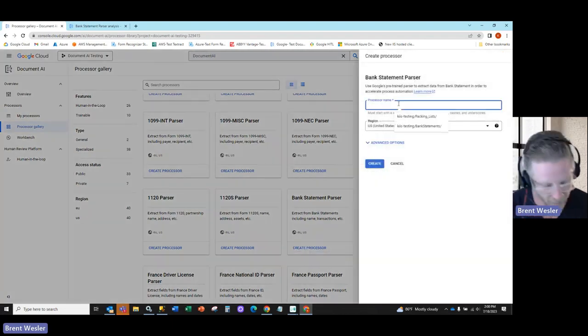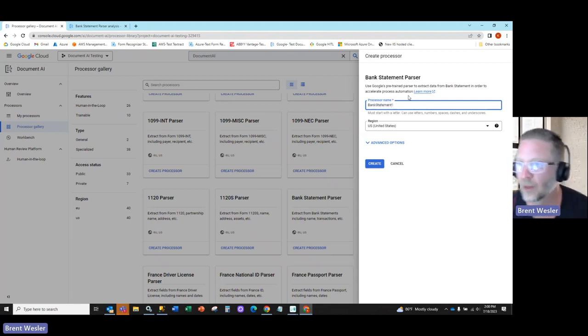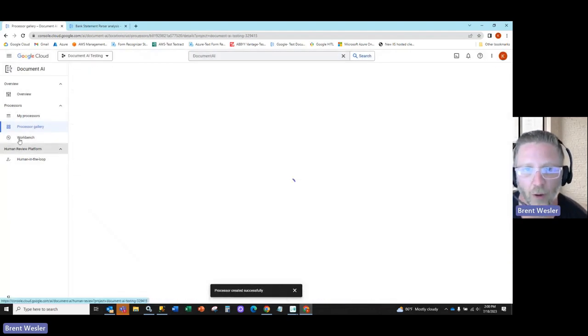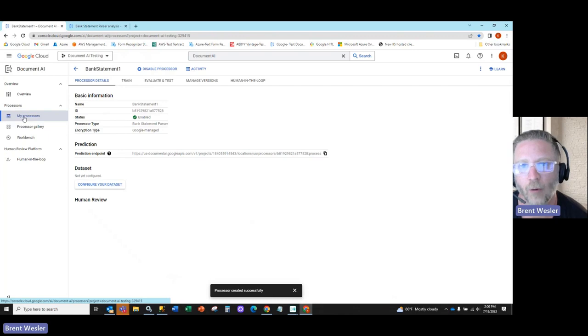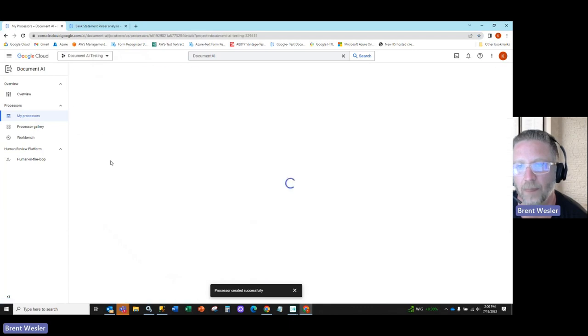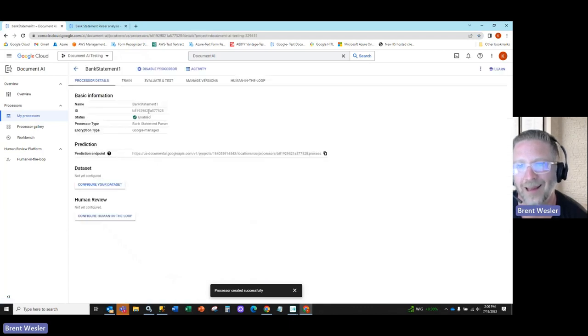Now I've already done this, but we're just going to simply create a name here, bank statement one, and the advanced options are just around encryption. So we're going to hit create, and this is going to give us our processor. Here in our processor, you'll see bank statement one is the one we just grabbed. You can see this ID, and this is the ID we're going to use to connect to our host system.